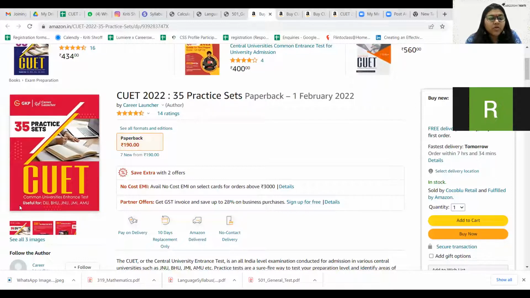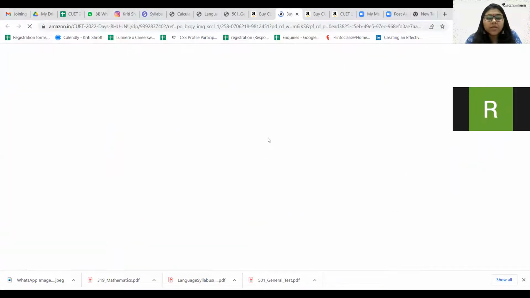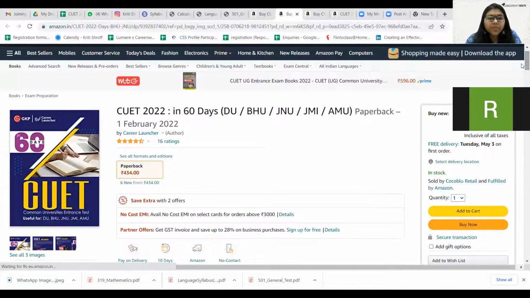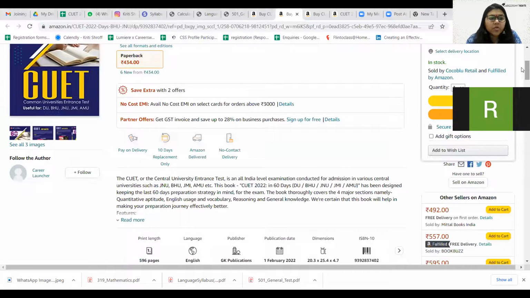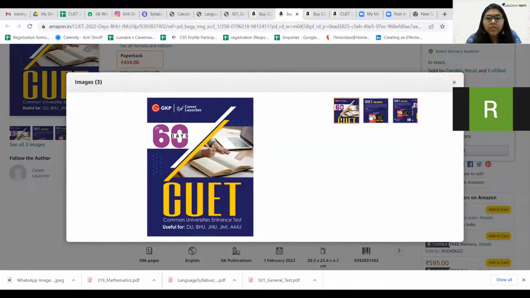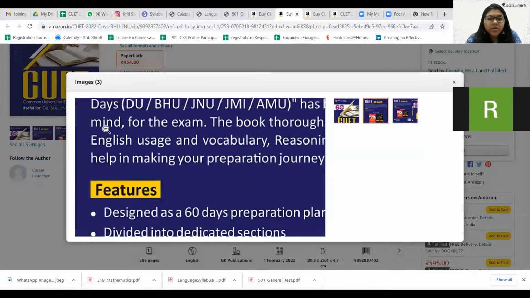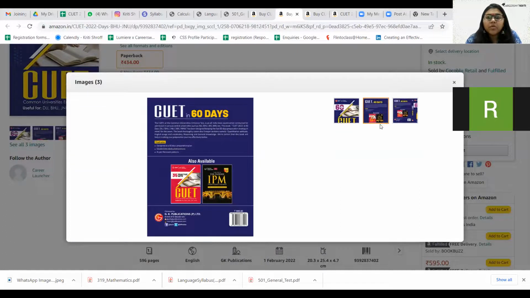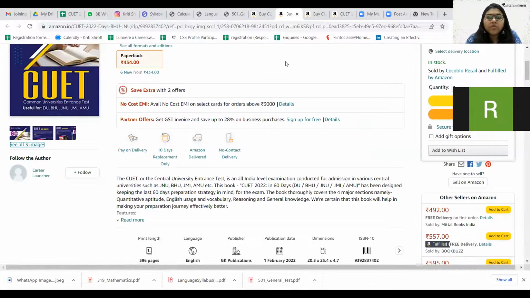There's a book by Career Launcher called CUET 35 Practice Tests. Then there was another book. I hope my screen is visible. Can you give me a heads up? Great, thank you, Angela. Then there is a book called CUET, again by Career Launcher, in 60 days. There is a lot of preparation material available in this book. You can enlarge it and see what all is there, what they've mentioned they're covering in this book. So that's one option for you.